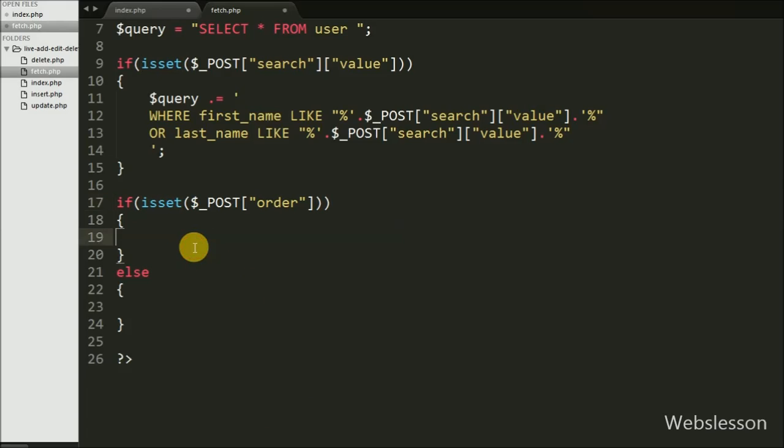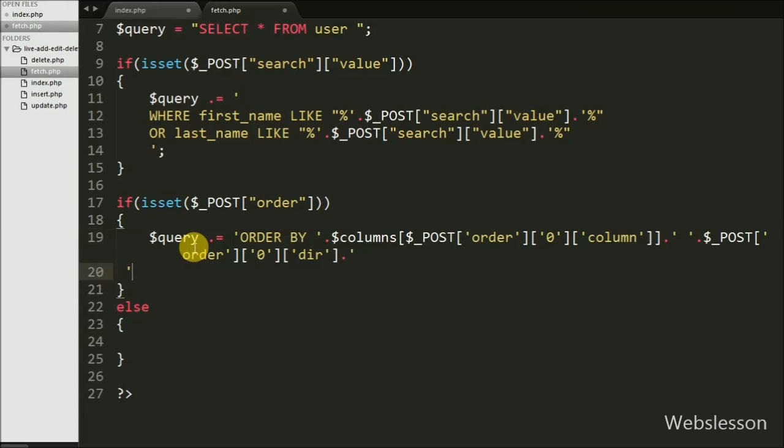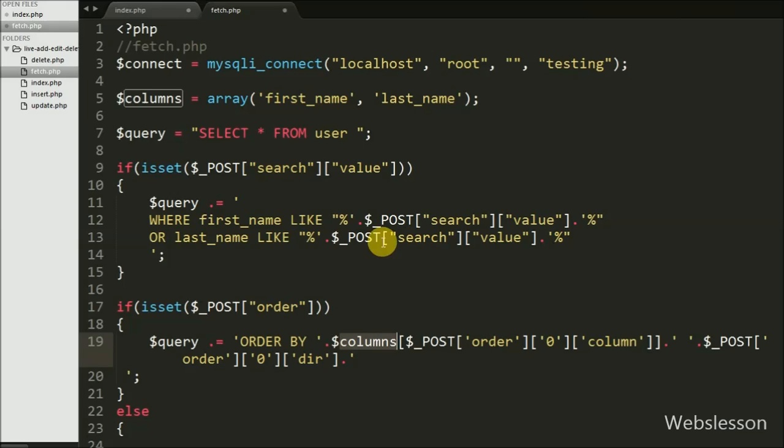Suppose $_POST['order'] variable value is set, then it will execute the if block, and under this we write the $query variable, and in this variable we append a query like ORDER BY $columns variable with $_POST['order'][0]['column'] variable and $_POST['order'][0]['dir'] variable. Here the first variable will return the column number for sort, and based on that number we get the table column name from the $column variable, and the second variable will return the sorting direction like ascending and descending.